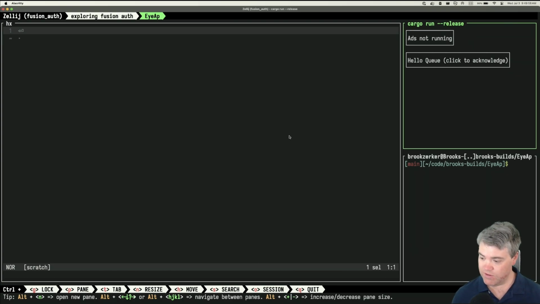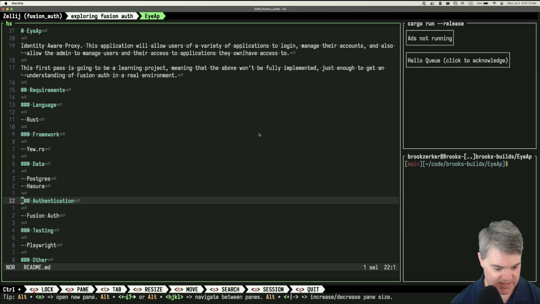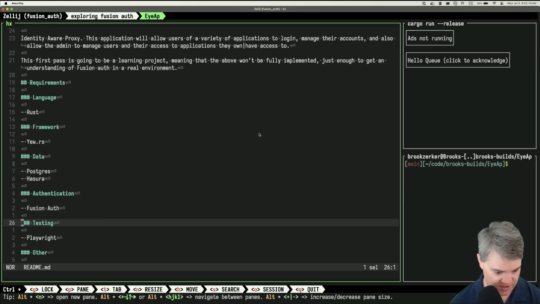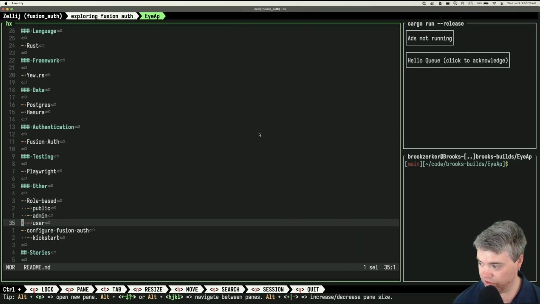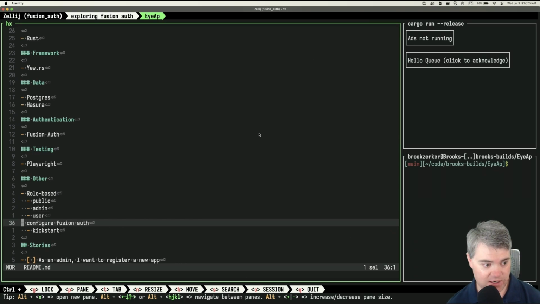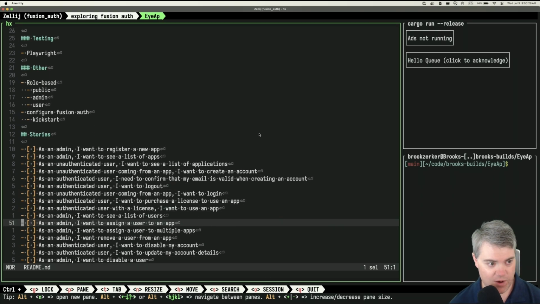So this is EyeAP, which is essentially a centralized authentication server. This is a learning project, so it's not necessarily meant to be a full production replacement, although depending upon how it goes, I could potentially try to use it as one. But most likely I would rewrite it with all the knowledge that we gained during it.